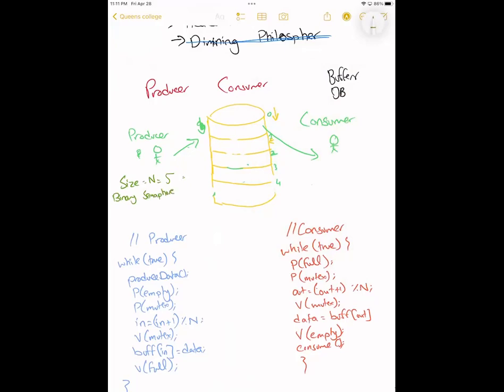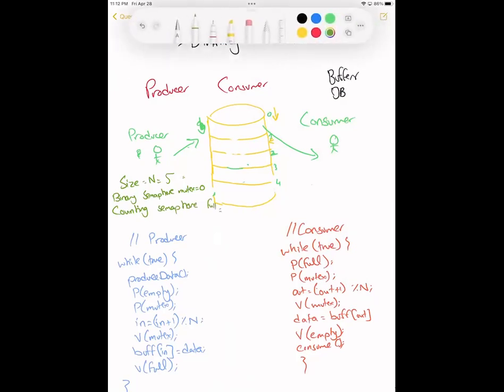Mutex is done, one empty is done, and one full is done. And then we're gonna have a counting semaphore. Counting. This is all given, right? This is given. But I'm just asking you, if you were making the code, what would you put?